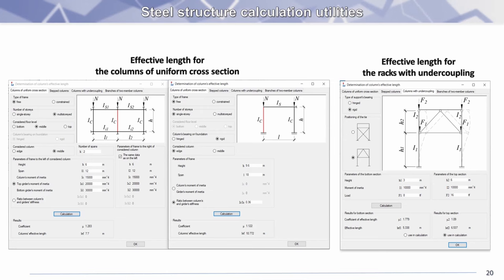As well as for determining the effective lengths of racks with uncoupling. The last one will be very helpful to practicing engineers as well, especially those designing industrial enterprises. We often have to face the situation when the presence of couplings between steel racks of working and maintenance areas is an obstacle to the technological processes.